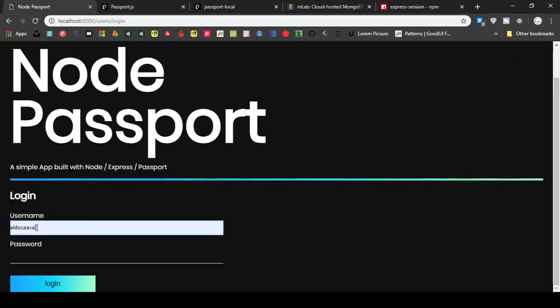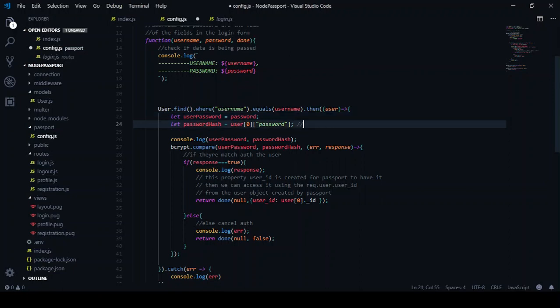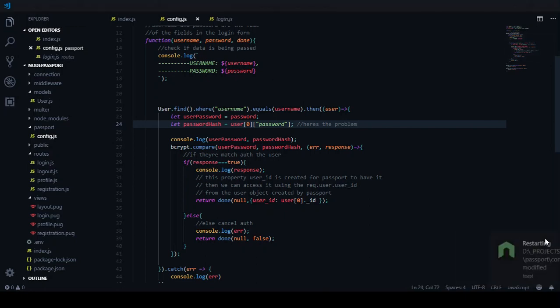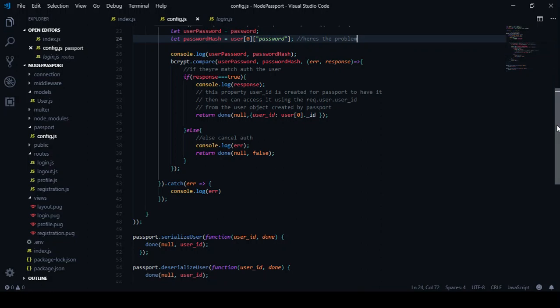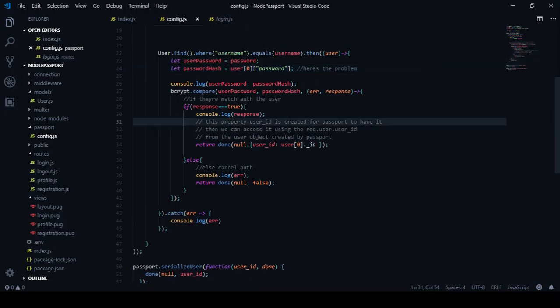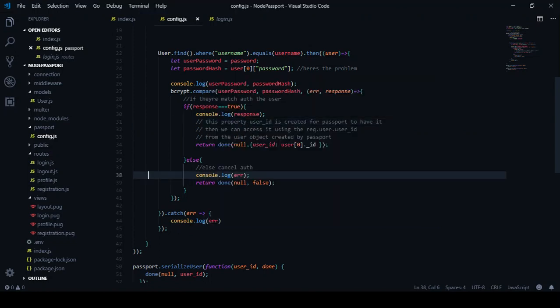So the thing is, if I do this with my username and type whatever else, okay, I'm going to be redirected to this login. Once I do this, alocaba 123456, that is the password, and I log in, I'm getting redirected. Okay. So the problem is here. Okay. And here's the problem. So there's still plenty of code to show you, so I already spent like 10 minutes trying to fix that. So consoling the password and the hash. So okay, let's keep working.